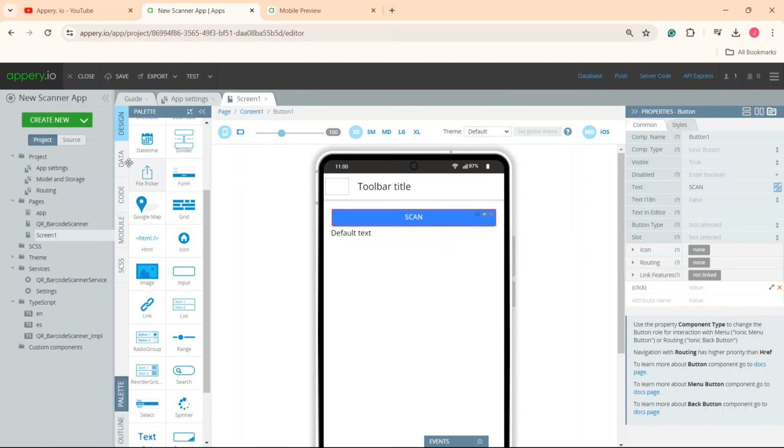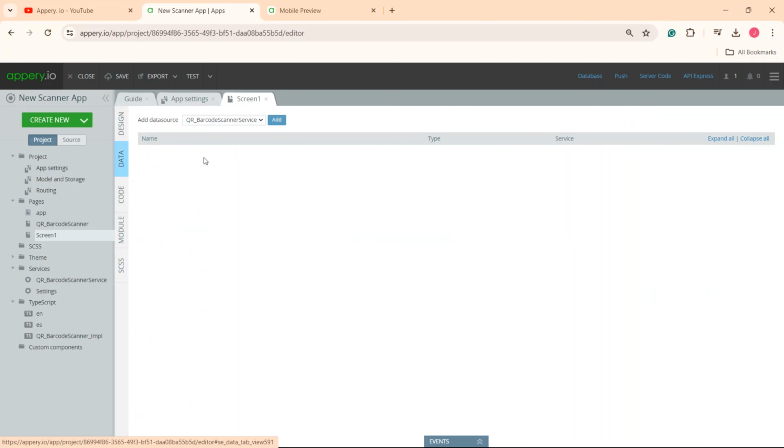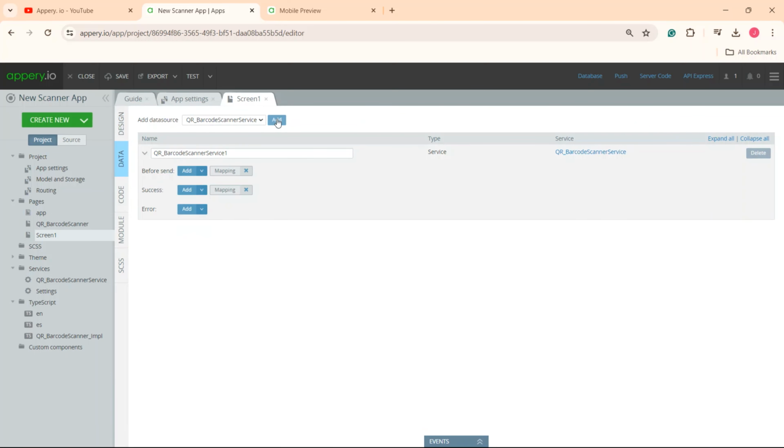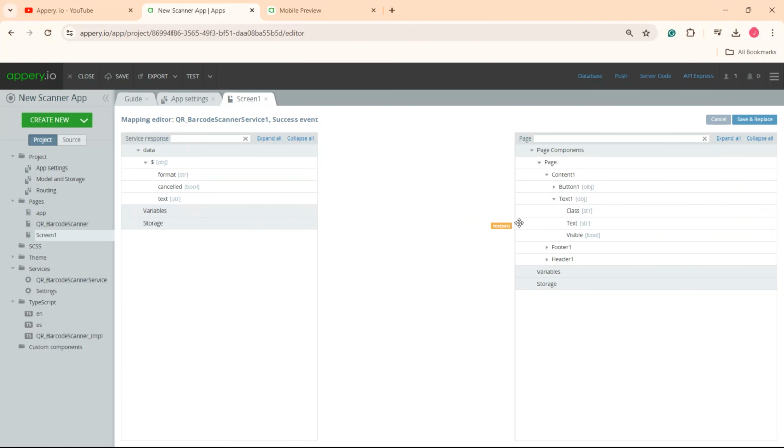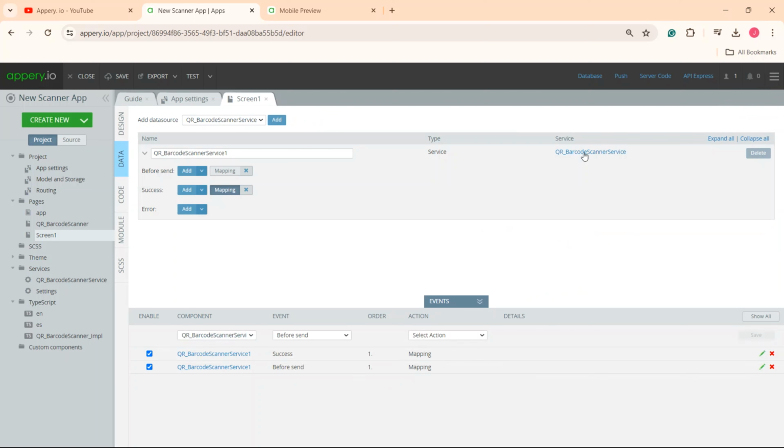To define this functionality, go to the Page Data panel and click to add the data source. In the Open Mapping Editor window, click the Mapping button next to the Success service. Map the text of the service response to the text component. Save the service. Now, you only need to call this service on the page.